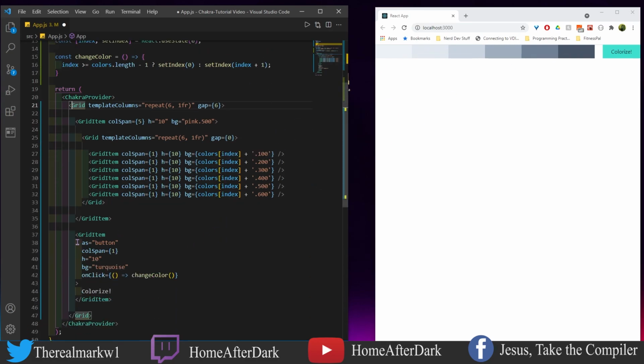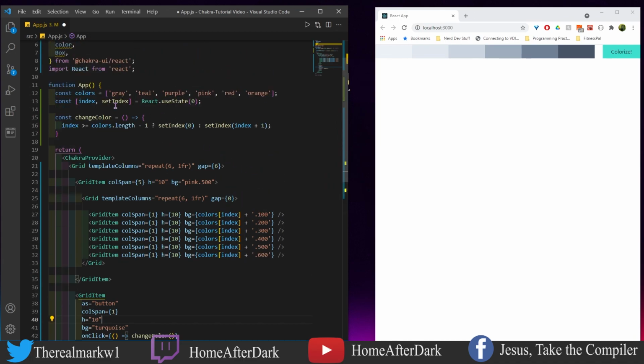Our last grid item here, we've switched into being a button. It just looked a heck of a lot nicer than putting a button inside of a grid item. We have a column span of 1. So now we have 5 plus 1 is the 6 columns. It's the same height as the other grid item next to it. Give it a turquoise background. I think it looks like crap, but whatever. I'm not good with my colors. So let's click this. And what we're going to see is this is going to start off at gray, go to teal, purple, pink, red, and then orange.